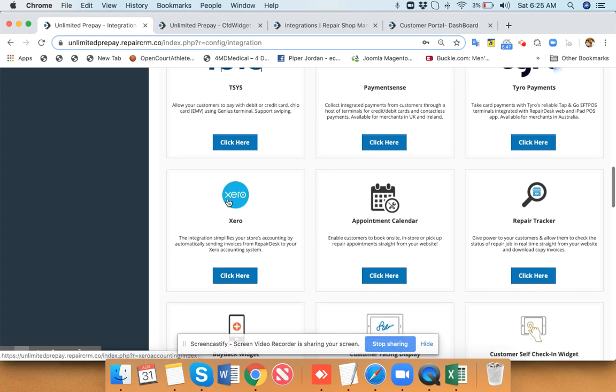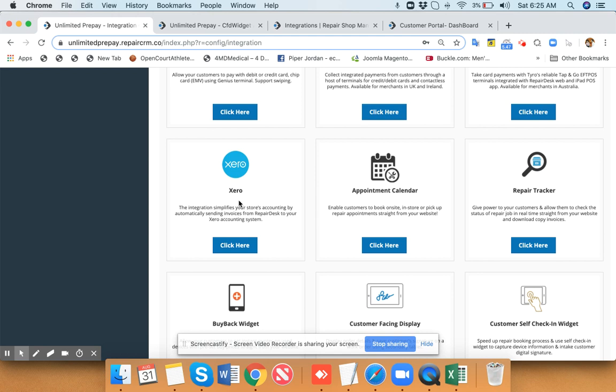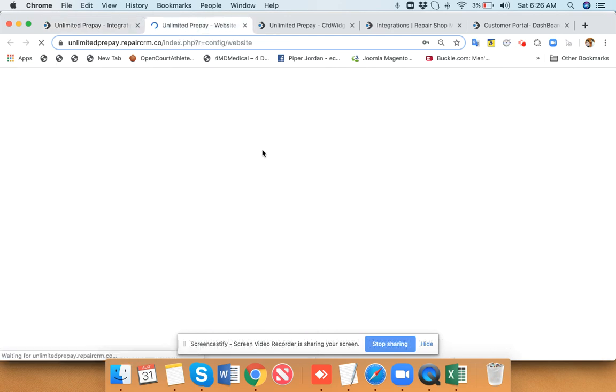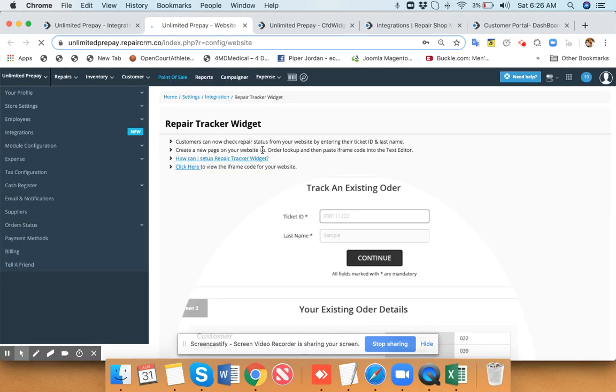If you're using Xero for accounting, you can also push your invoices from RepairDesk to Xero without doing anything. Now, another integration: if you run a computer repair shop and do a lot of micro soldering work, you can attach a repair tracker to your website where customers can track their repair status right from your website.